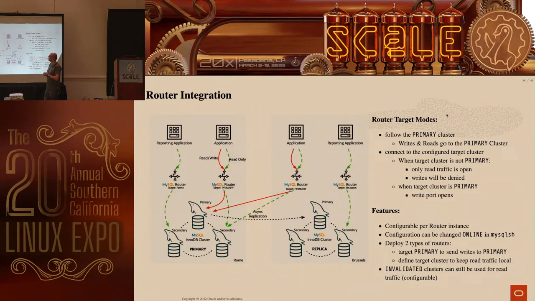Now, you can change the target cluster by connecting with the shell to one of the nodes, creating the cluster object, and saying, set this router to a different target, and it will automatically change. So no need to connect to the router, nothing, everything happens by updating the metadata schema. You can configure globally or per router instance the way you want it to behave.